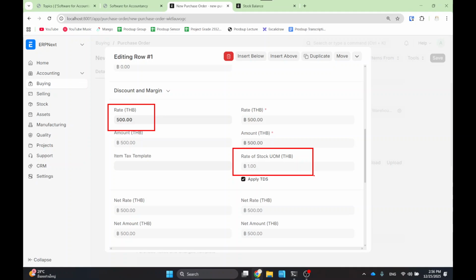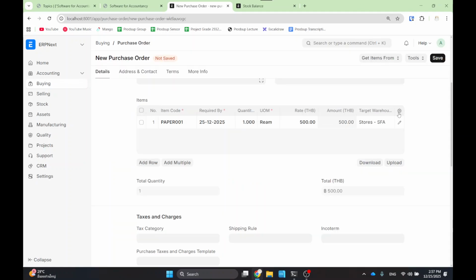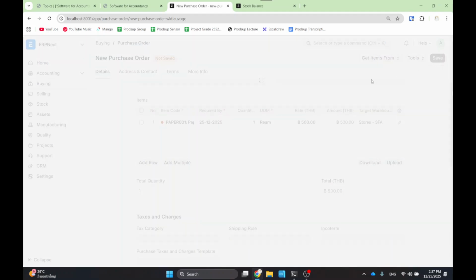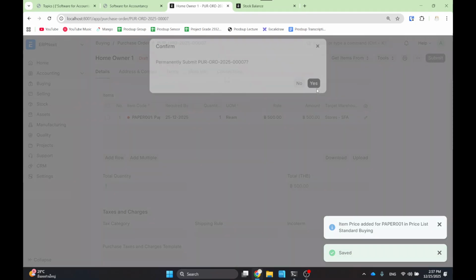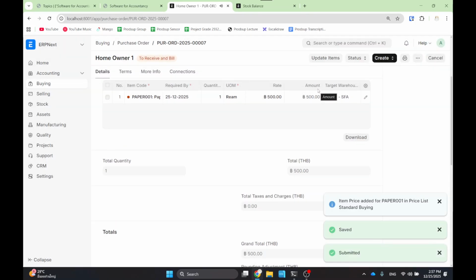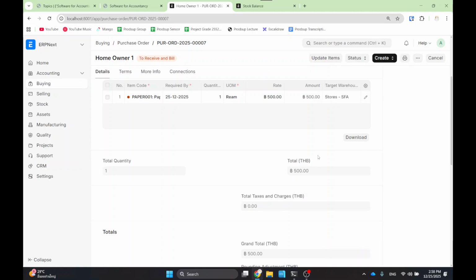Let me show you. I'm going to continue with this. This one is the 500 per ream. I just buy one ream. So I hit save, and I submit. Right now it doesn't really affect the stock entry. Oh, I already put in the rate, that's fine. Now let me make sure this one goes into our warehouse.